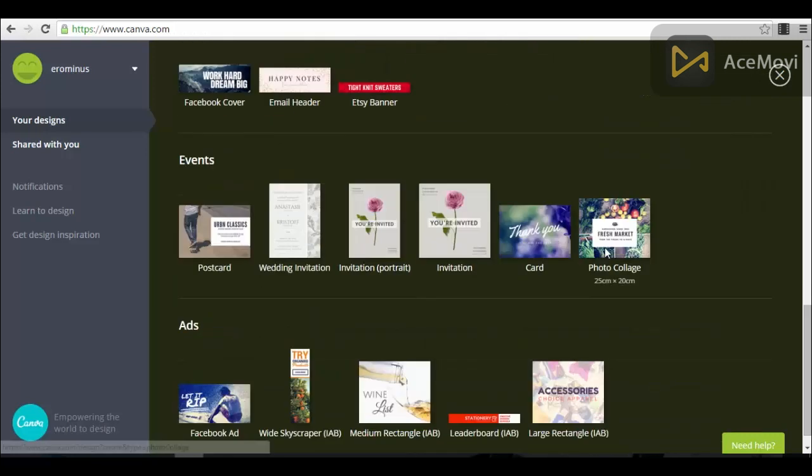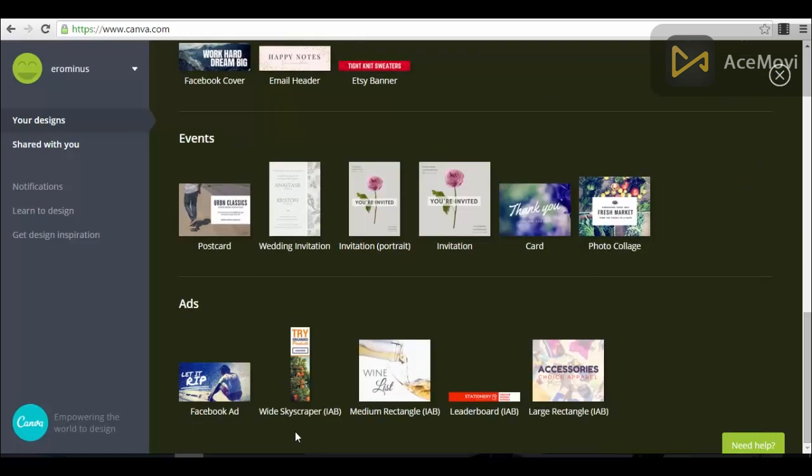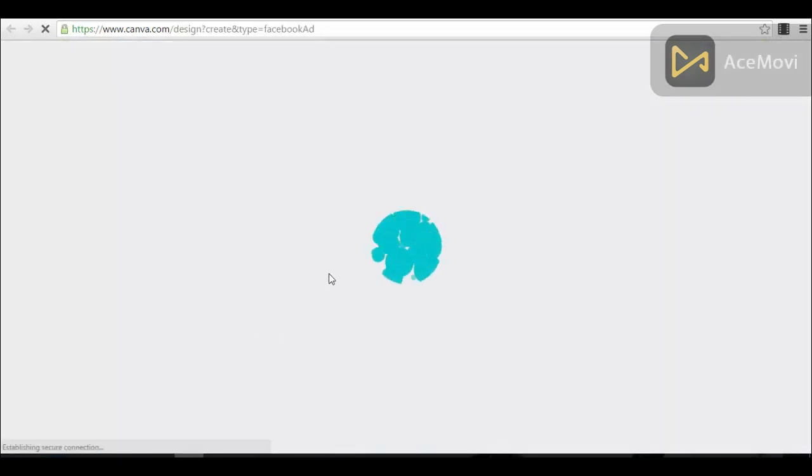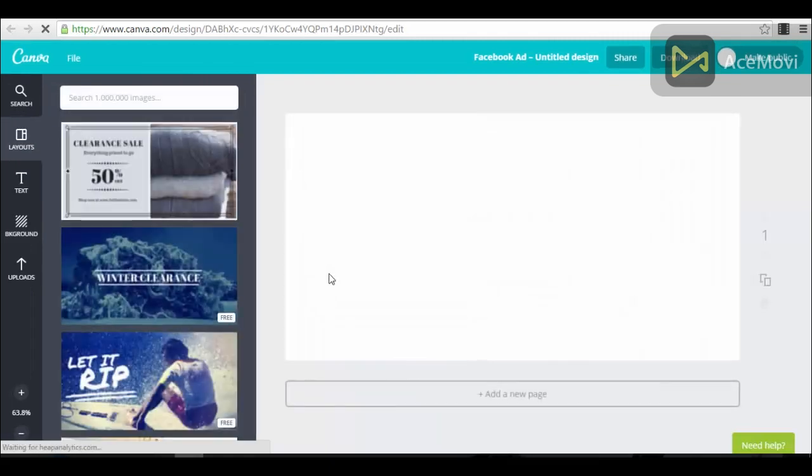For example, we will go to ads. Okay, we have Facebook ads, wide skyscraper, medium rectangle, leaderboard, large rectangle. If we click on the Facebook ad, you will see that the app will load the template for you, and this is practically the editor in Canva. Now, in the left part of the screen, in the layout section, this is the first thing that will appear for you. You can select a template that you want to use for your ad.